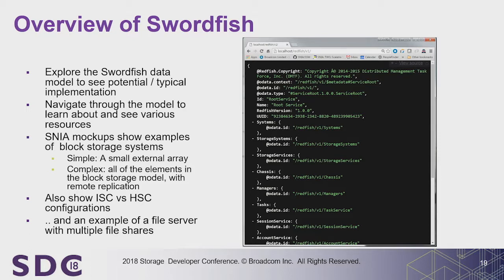You can go see examples of a snapshot of what a small external array might look like. We've got one that we call complex. I think in some places we call it complex, in other places I'm not sure that the name sticks all the way through. Again, informative, not normative. But it's got all of the elements in that HSC model that I talked about. So you can see classes of service and lines of service and the capabilities that comprise all of that. It's got remote replication. It's got every element of the system in there. It's got file systems. We've got a file system model that sits on top of a block model. You can see every possible permutation.